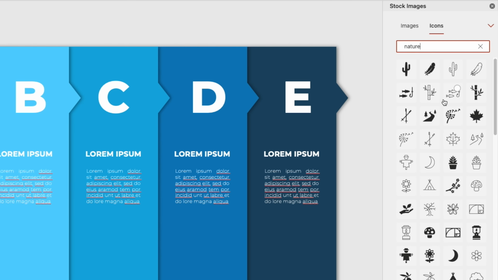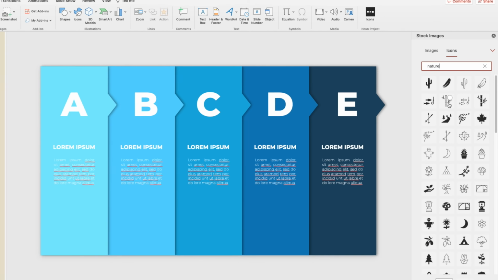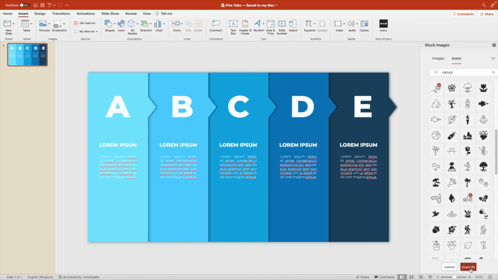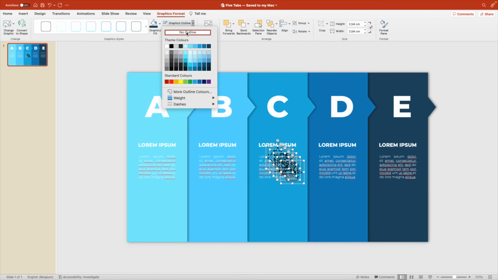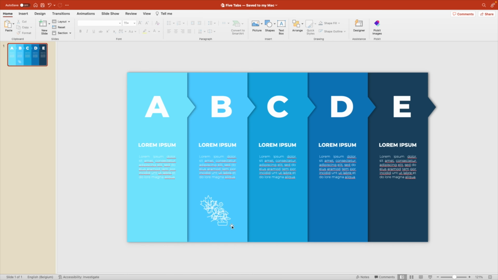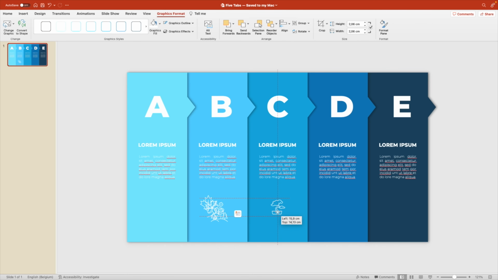Let's use some nature icons, and we're going for the outline icons. Let's pick some flowers, and then once we have 5, we click on Insert. We're going for no outline and graphics fill white, and then let's position them at the bottom, make them slightly smaller, and these we can just position in each tab, position them on the same line and in the center.